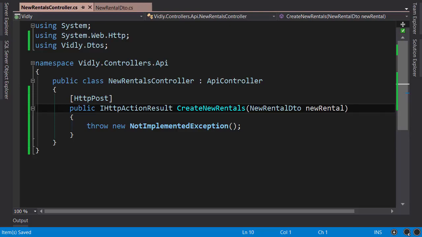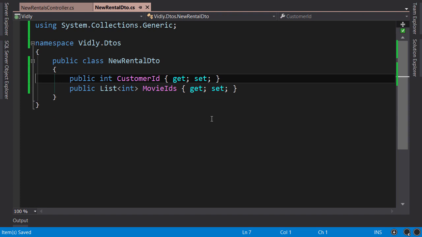Okay, here's what I have done. I've created a new API controller called New Rentals Controller. And here we have one action that takes a new rental DTO. So this is the input into our application. In this DTO, we have two properties: customer ID, which is an integer, and movie IDs, which is a list of integer. So pretty simple.